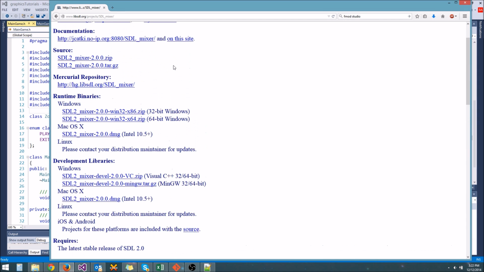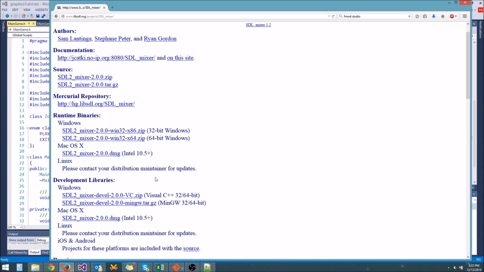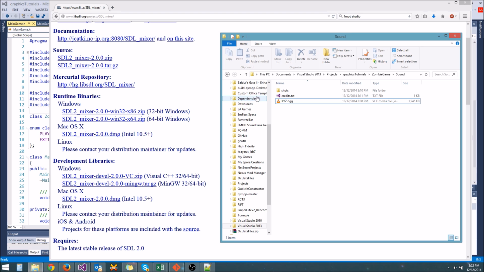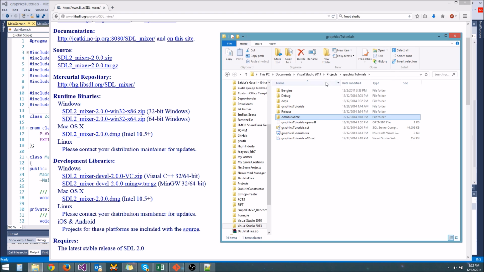So what you'll want to do is download the development library. If you're on Mac OS, of course, click that. If you're on Visual Studio Windows, click that. Otherwise, you're going to use the MinGW one. Go ahead and download that, and then put it in your little deps folder.